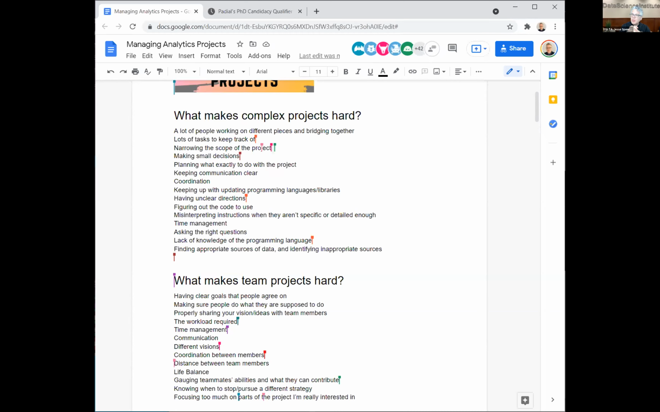Yeah, this might almost be like a forest for the trees. You get involved in the small things and it's tough to see what the big picture is and to keep that in mind. Communication, coordination, especially with teams, I think that's true. Keeping up with updating programming languages, libraries. Ooh, that's a good one. Figuring out the code to use. Yeah, misinterpreting instructions when they aren't specific or detailed enough. That's a great one we will come back to.